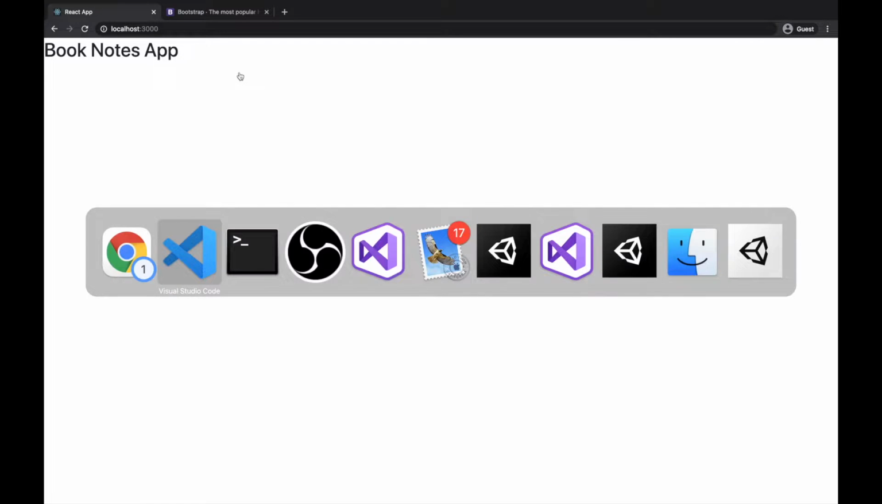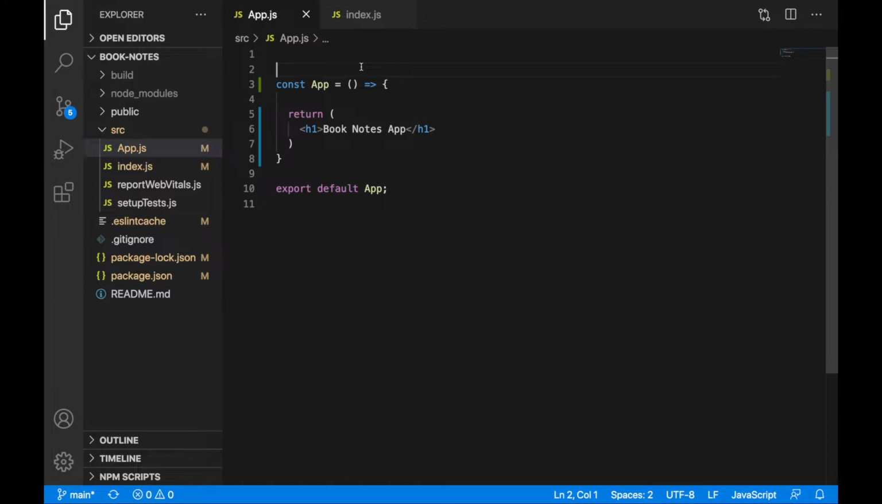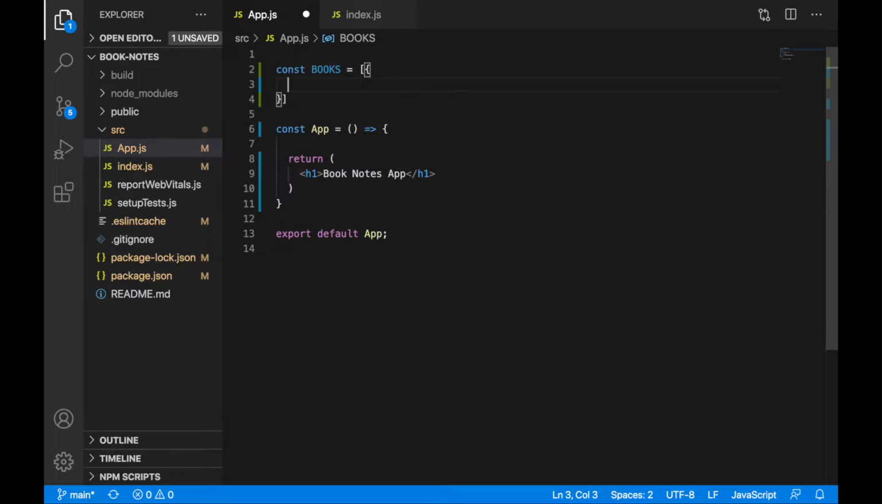So let's create some components. First, we need to create some data, actually. Let's go back, and I will create some placeholder data we can use in our application. We will do it in our app.js. I'll create const, let's call it BOOKS, uppercase, it will be an array of the books. So array, square brackets, curly brackets for an object.